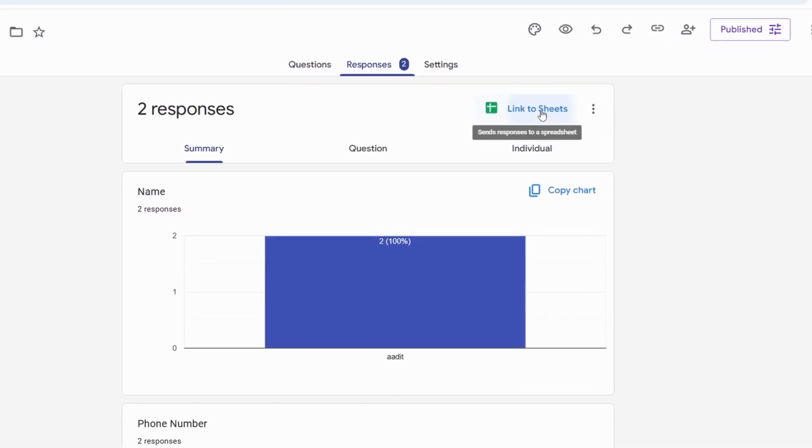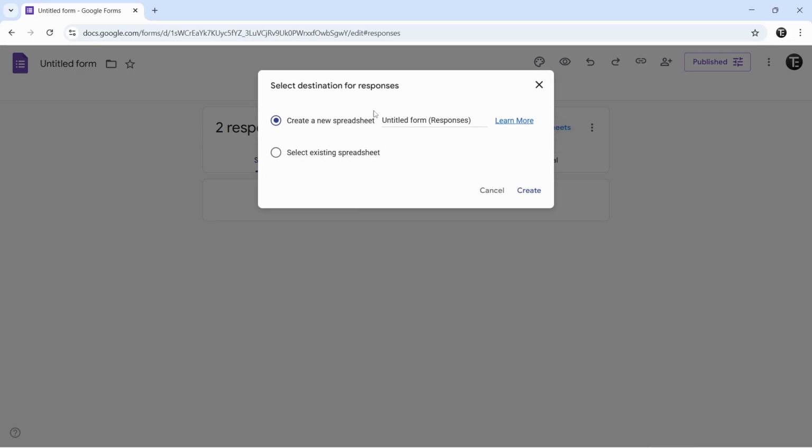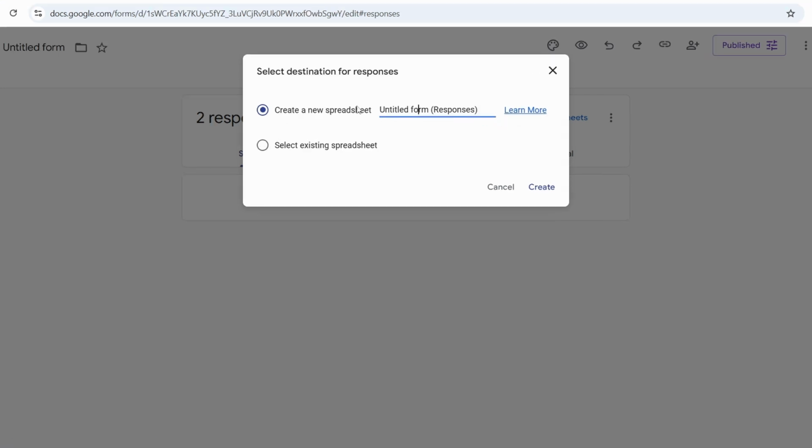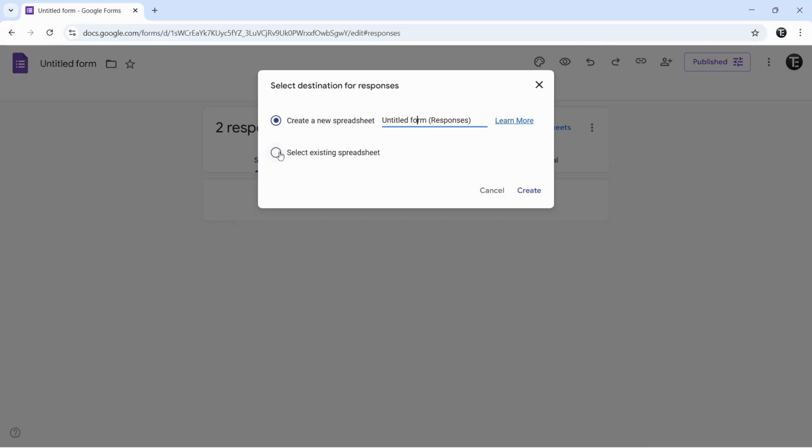So click on this. And here we have two options. We can either create a new spreadsheet and we can just rename it over here. Or if you want to link it to an existing spreadsheet, you can do that as well from the second option. So if you link to an existing spreadsheet, it will create a new sheet under that spreadsheet and add all the responses. For now, I'll just create a new one.